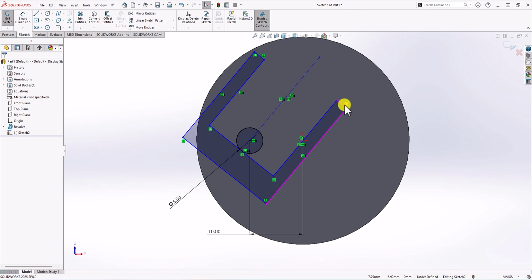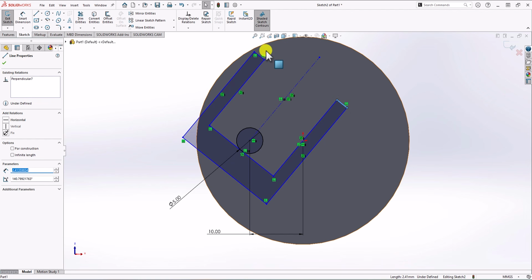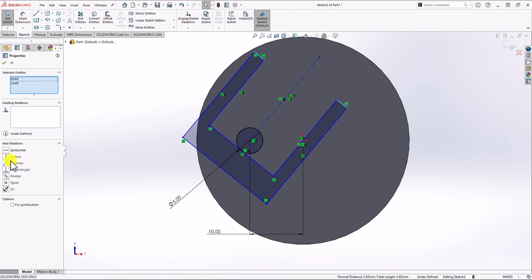We also want this line and this line to be on the same plane. So what I can do, same as before, I select this line, I hold Control, I select this line, and I choose collinear.